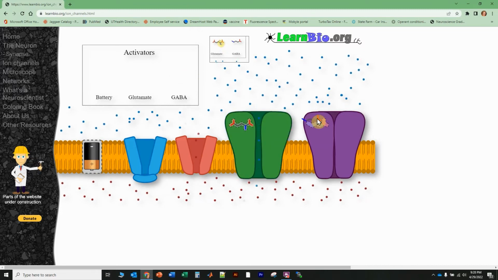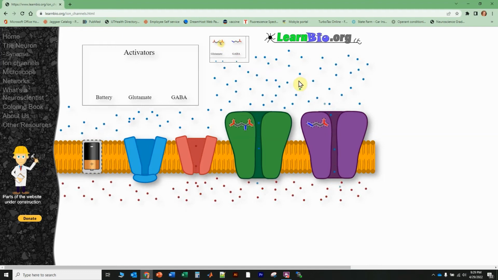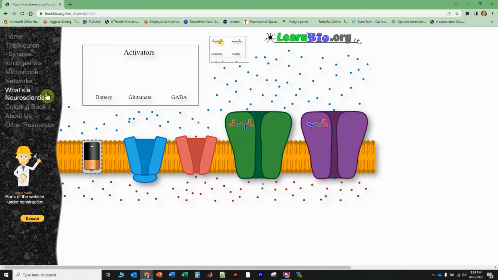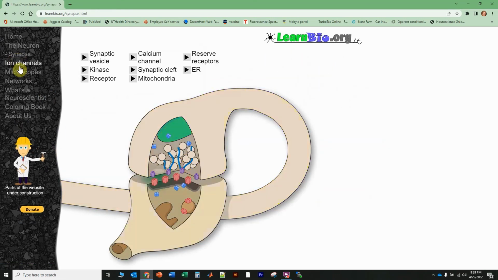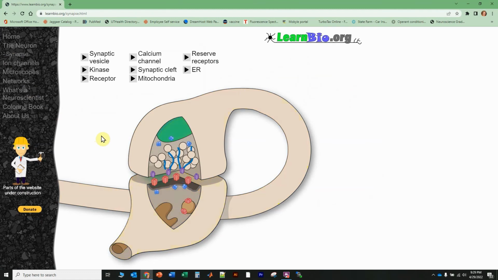Again, I did all of this in Adobe Illustrator, and then what I did is I animated things with JavaScript and CSS styling and HTML. And again, I'm hopefully in the next few weeks going to have some videos showing you how to do all of those things. So let's see what else I got. Synapse here. You can see a lot of animation going on there.